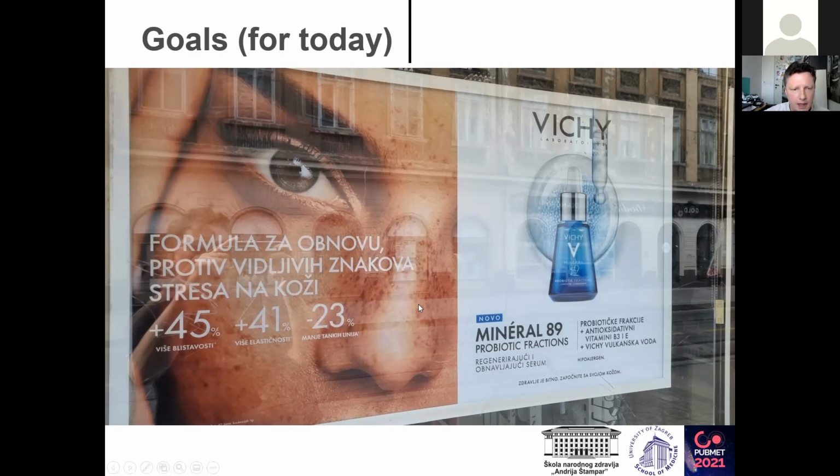The point is, what are these numbers? How do they come to these numbers? What's the process? What's the conclusion? And is this really so, or isn't it? For those of you who don't speak Croatian, this is a skin product which guarantees 45% more luminosity, 41% more elasticity, and 0.3% less of thin lines on the skin, I presume.